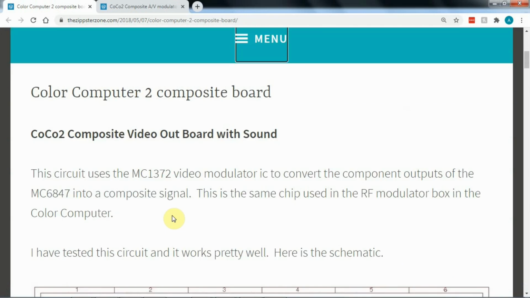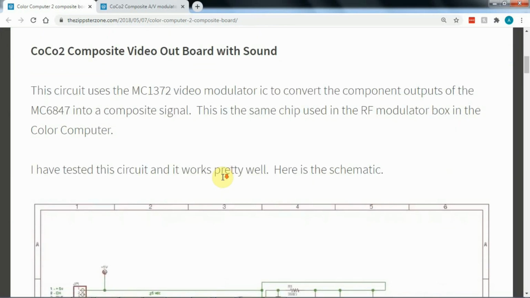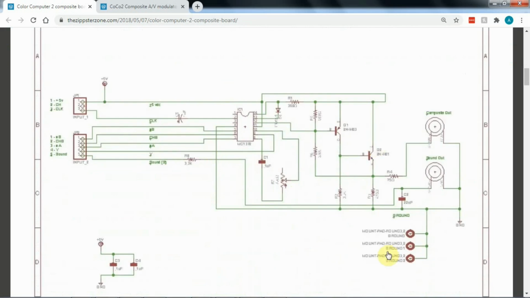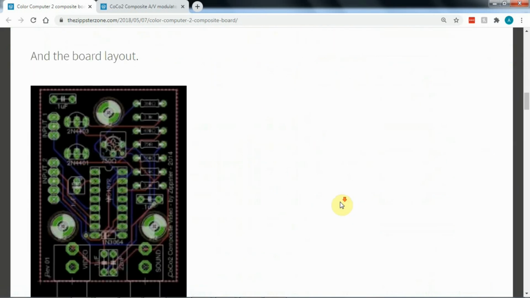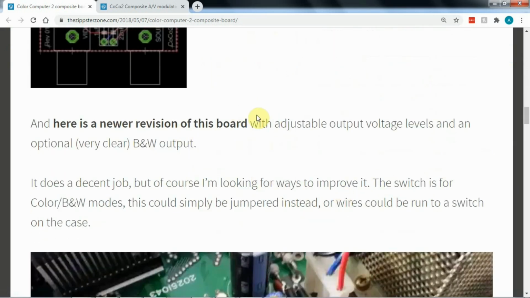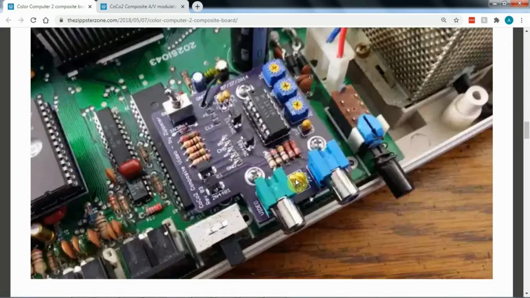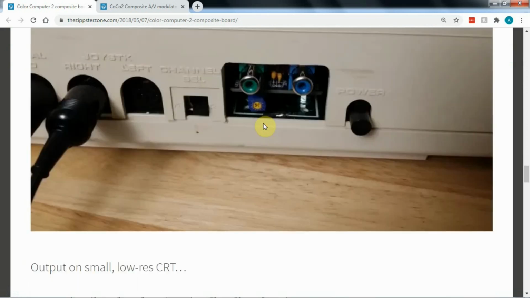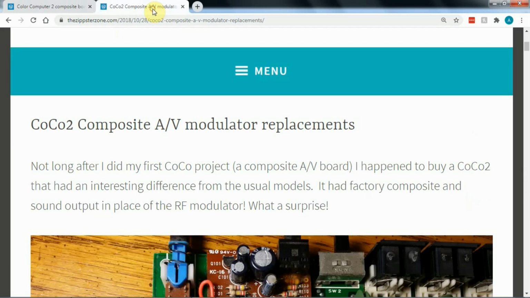He has two versions of board. There's his original composite output board, and it's that same circuit from the 6847 data sheet. And he says he's tested that and it looks pretty good. And he has a new version of the board, but it requires a significant modification to the case. I didn't want to do this, so I took a look at his second board.